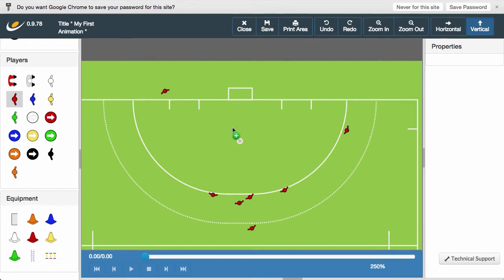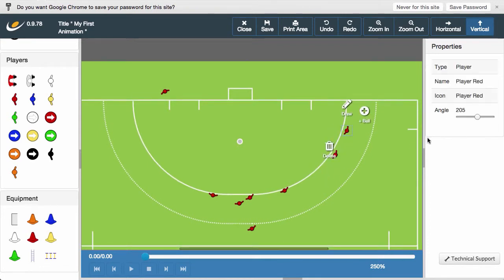Nearly there now. Let's add in one more player and use the angle slider to have him look towards the goal. However, we now have 8 players around the D. I actually only want 7 in my animation. Let's see how we can delete an icon.